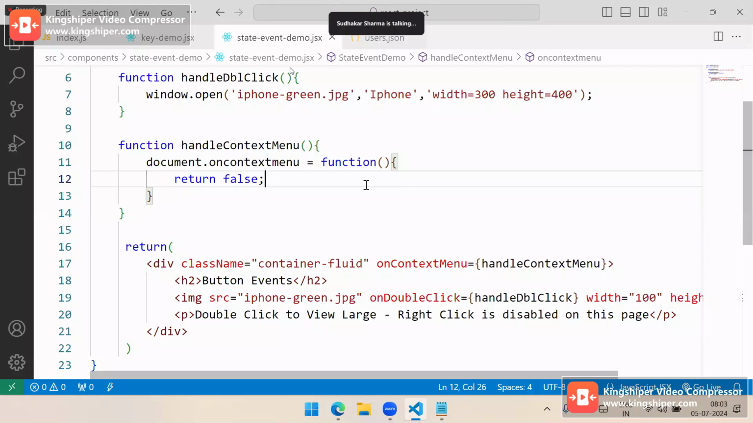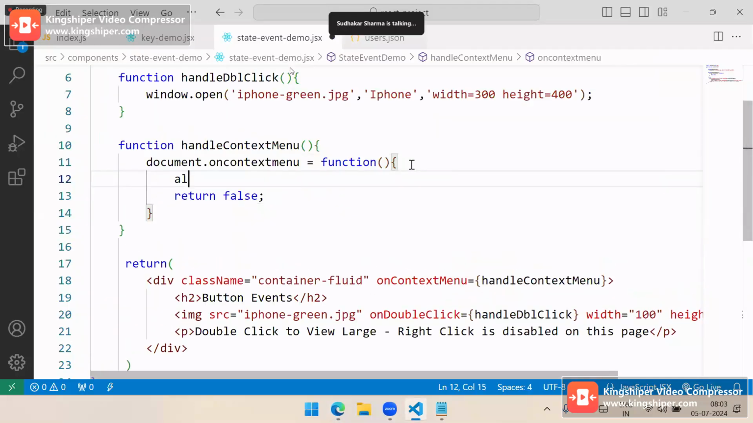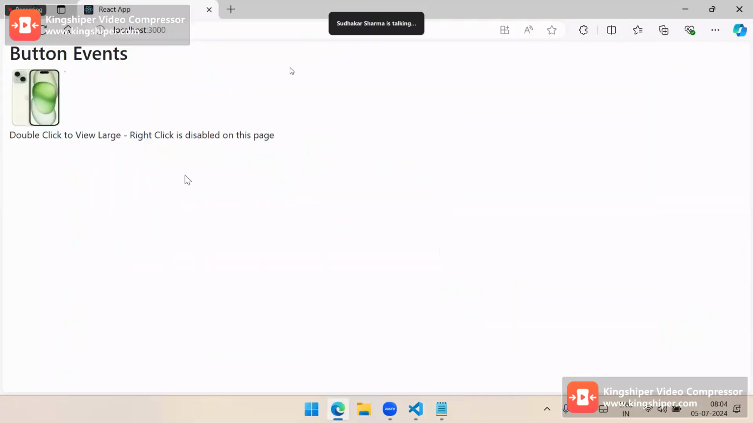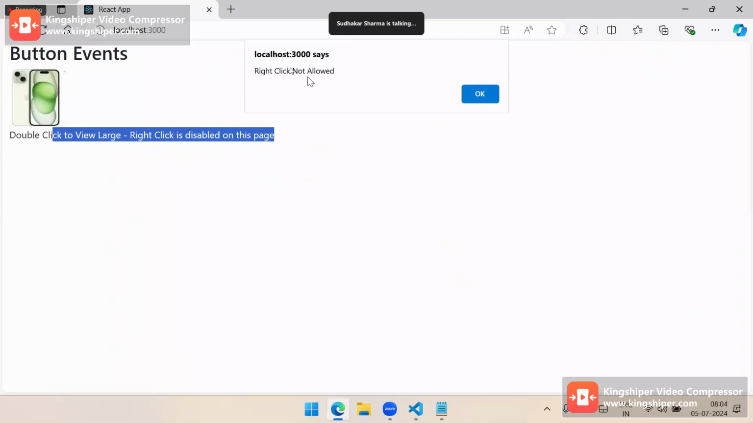Now I will do one more. Before returning false, we will put an alert: "Right click not allowed." That is the message I am giving. Suppose I am selecting something and I want to copy, then I right click anywhere, and it says right click not allowed. Right click is not working now. Anywhere I try to right click, it is not working on this page. That's how generally we disable events in JavaScript.